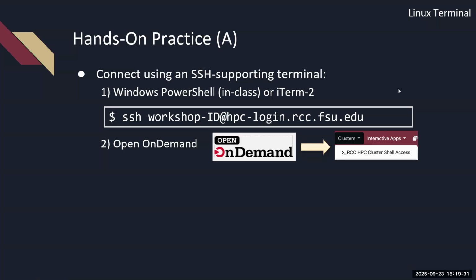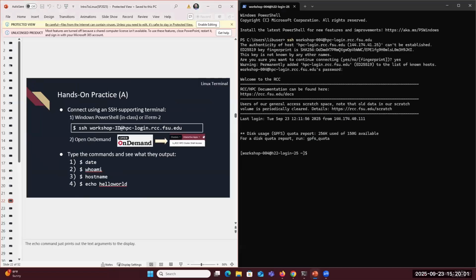So if you don't have any questions, let's do the first hands-on practice. For the first question, we will use a terminal to log on to the system. Let's do this question together, and I will show how to do that. If you have already logged into your computer in this room, that might be a Windows computer, right?